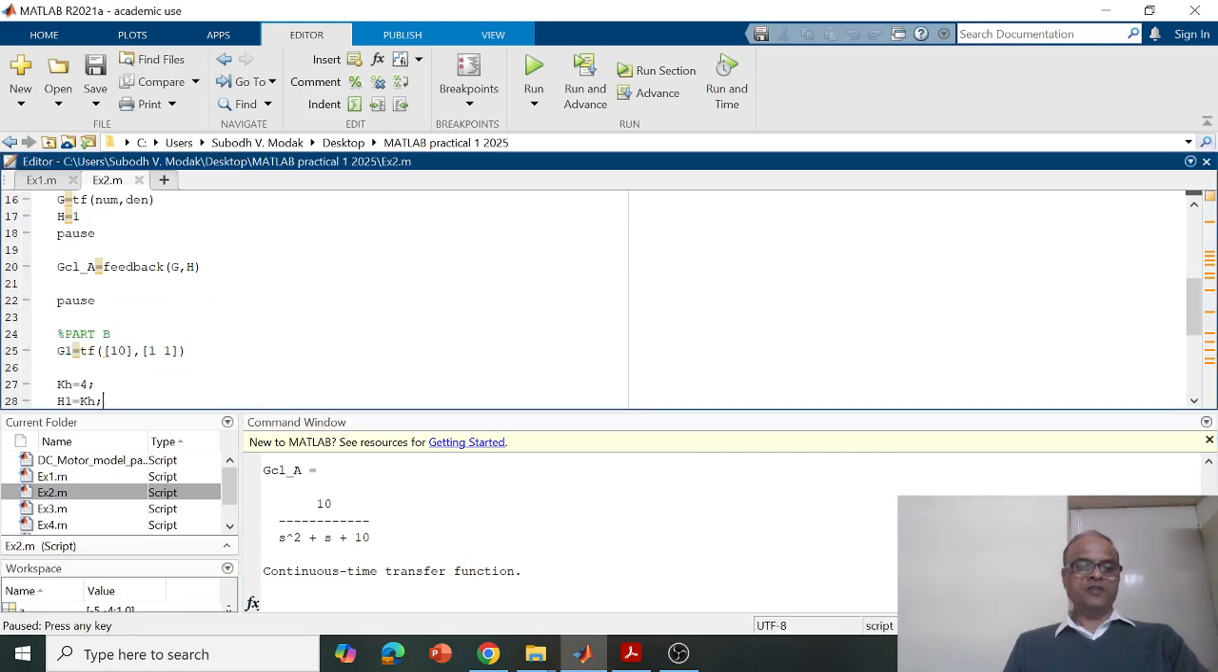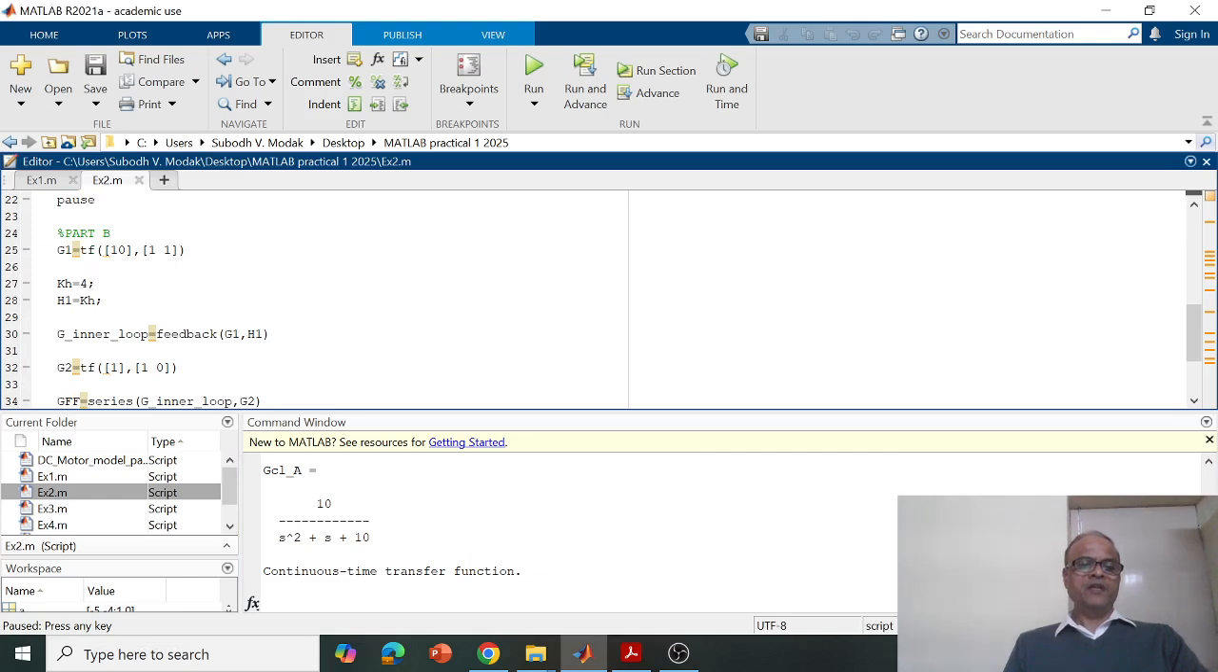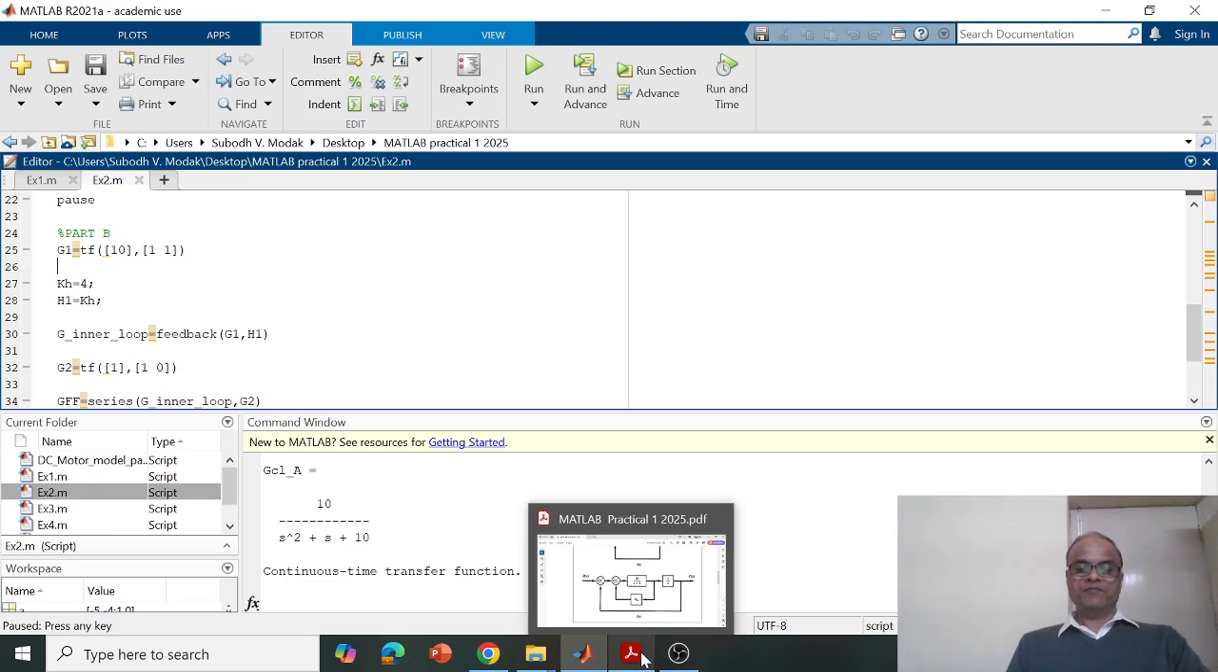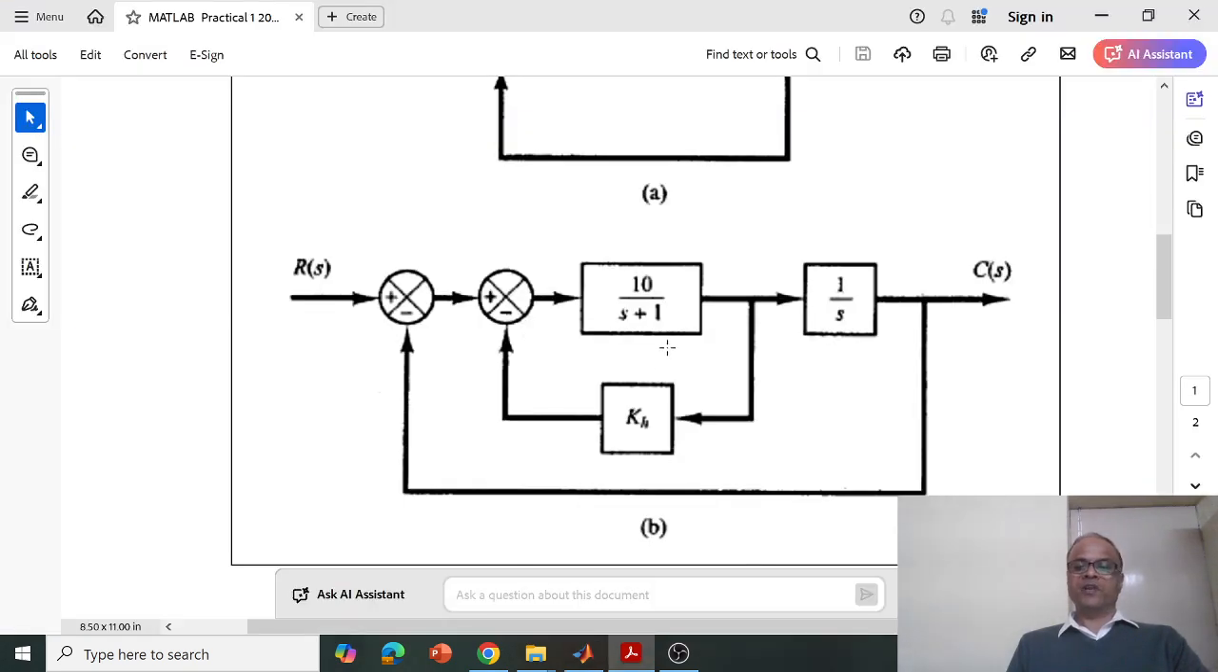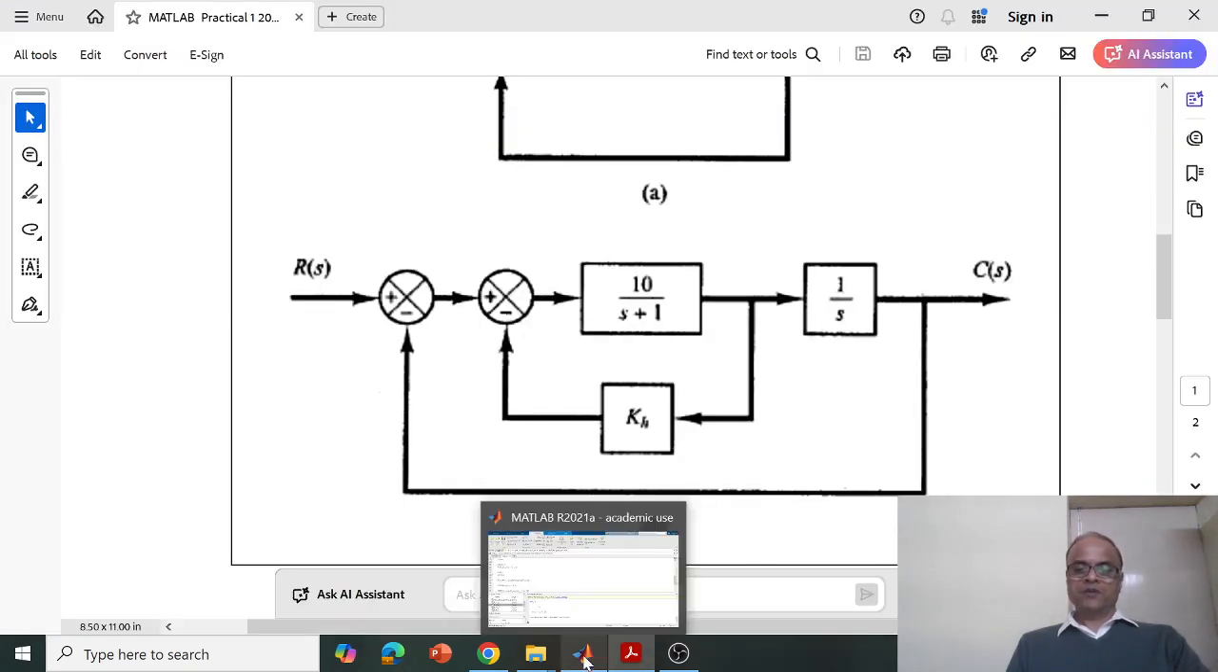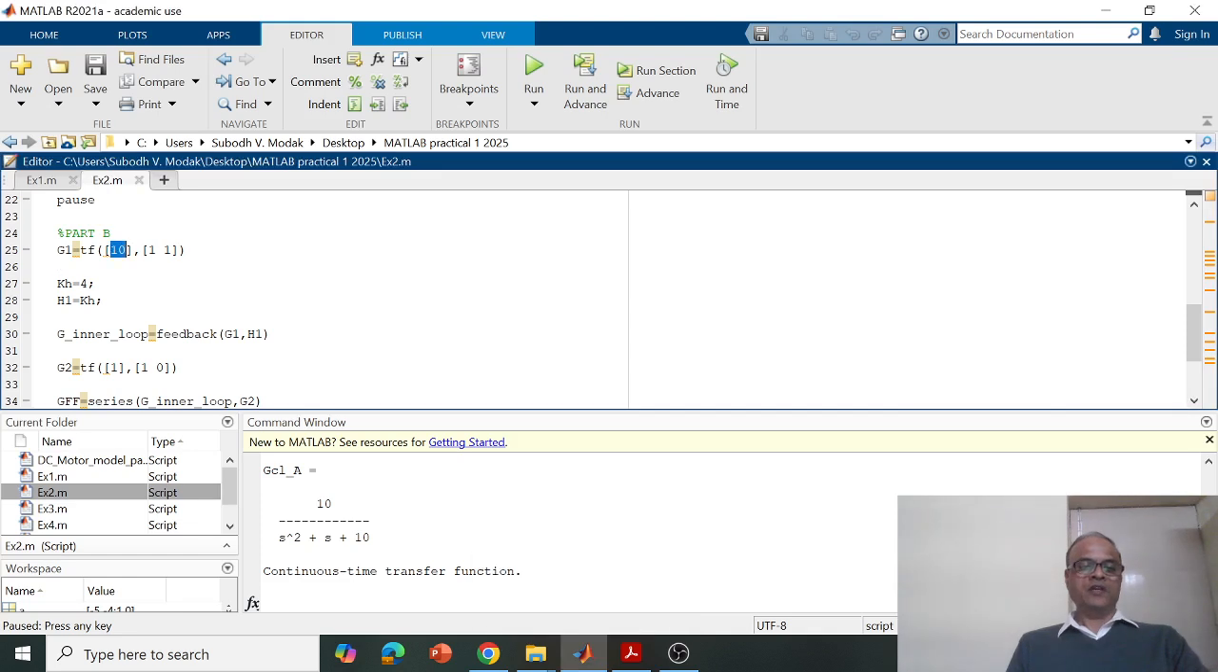You can see here this is part B, and in part B I have defined the transfer function G1, right, which is the transfer function in the feed forward path of the inner loop, which you can see here is 10 upon s plus 1, that's all. So the 10 is the numerator polynomial vector, [1 1] is the denominator polynomial vector, and then using tf we get G1, right.